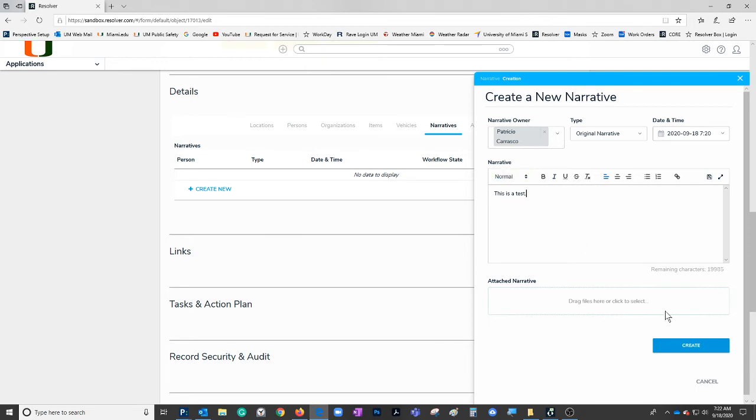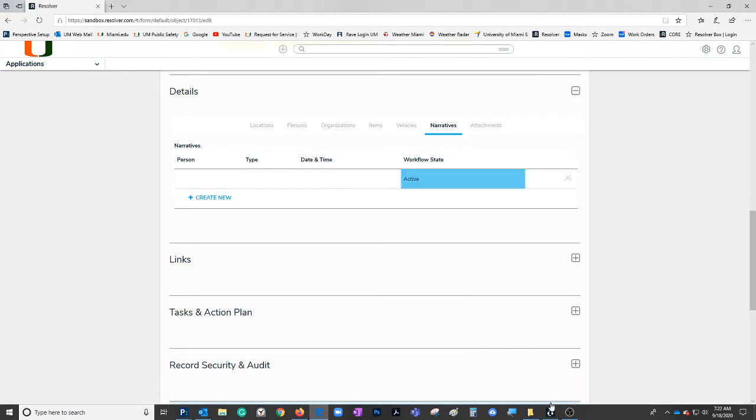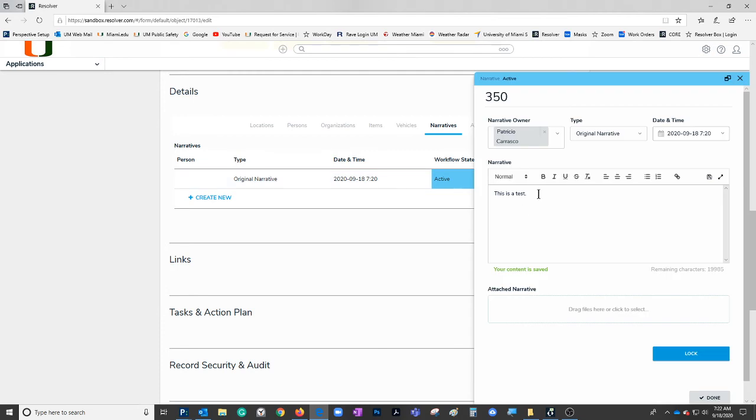So once you have it completed, you can attach a narrative. For example, you have an attachment, an email or a text. You can attach it here as a picture. But for now, this is my narrative. Click on create, and my narrative is right there. If I click on it, I can go back and I can add something to it.